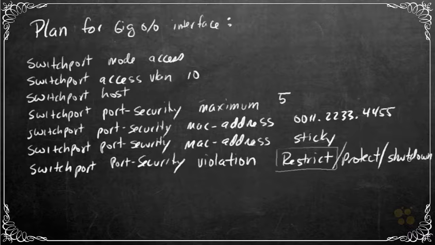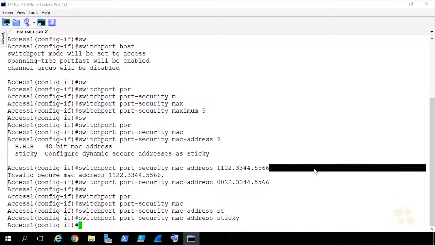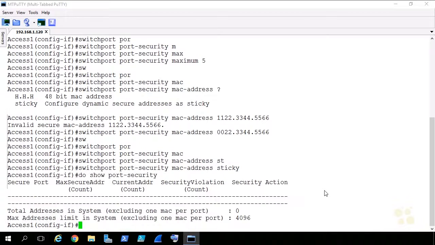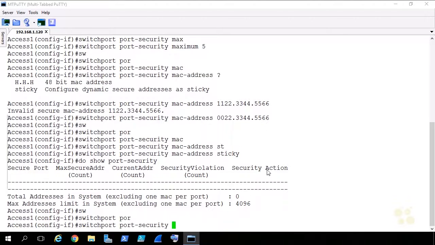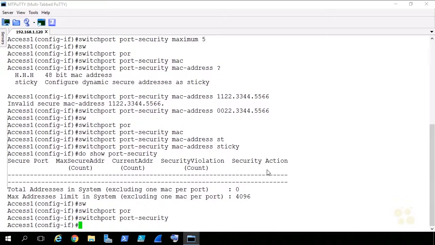And for the violation, let's leave the violation as shutdown, to shut down the port if we go over 5. Now, as I mentioned, the very important aspect we need to do is to enable this. So if we did a do show port-security right now, you'll notice that port security is not enabled on any interfaces, including this Gig0/0, because we have to use this command: switchport port-security, and press enter, boom, and that enables it.